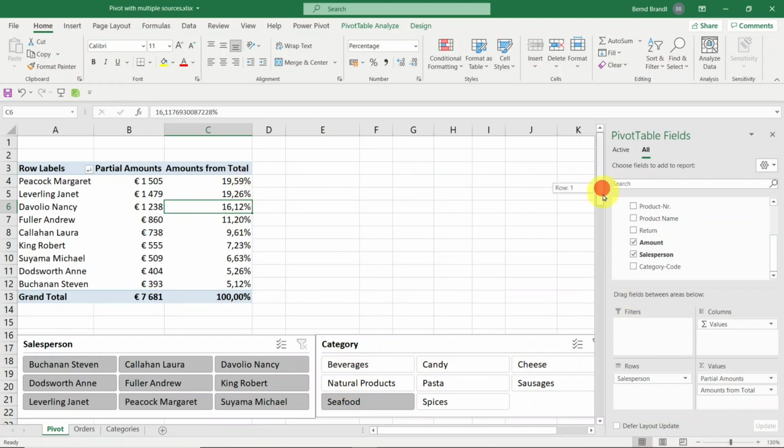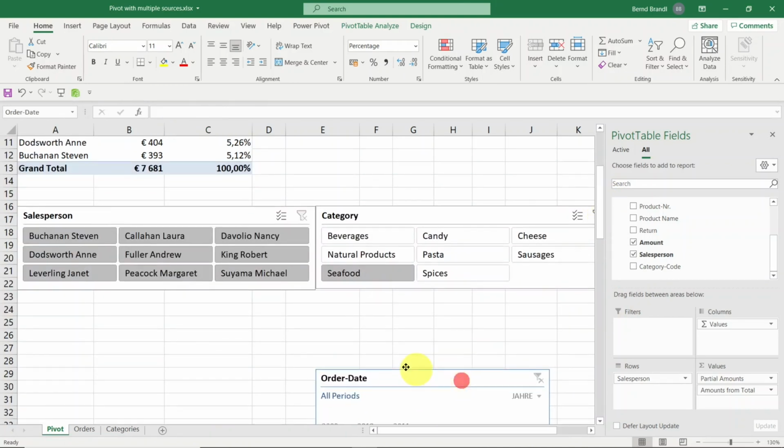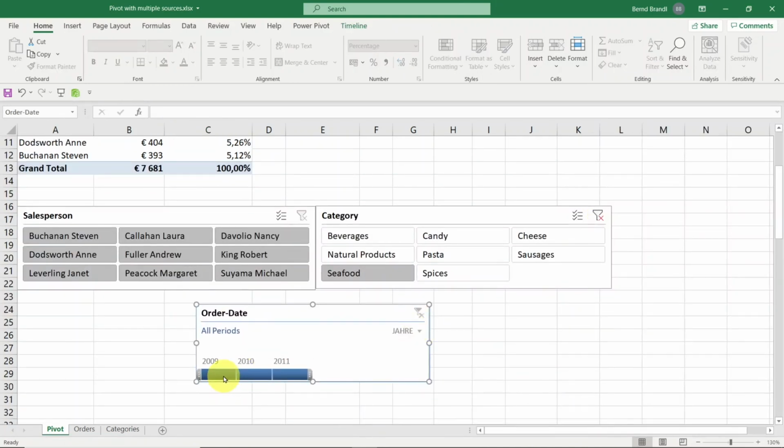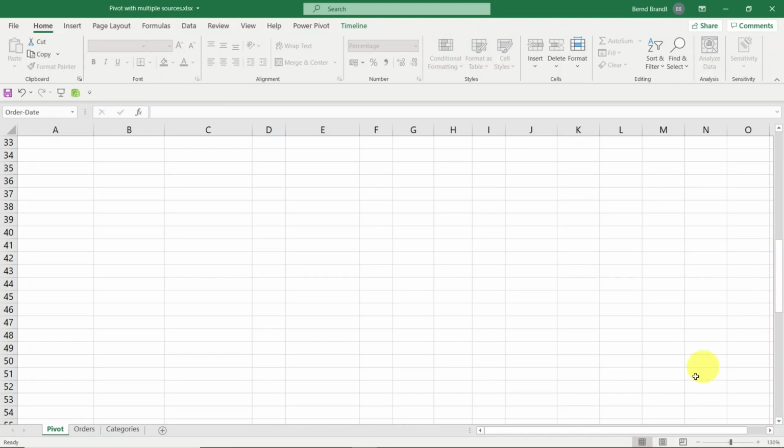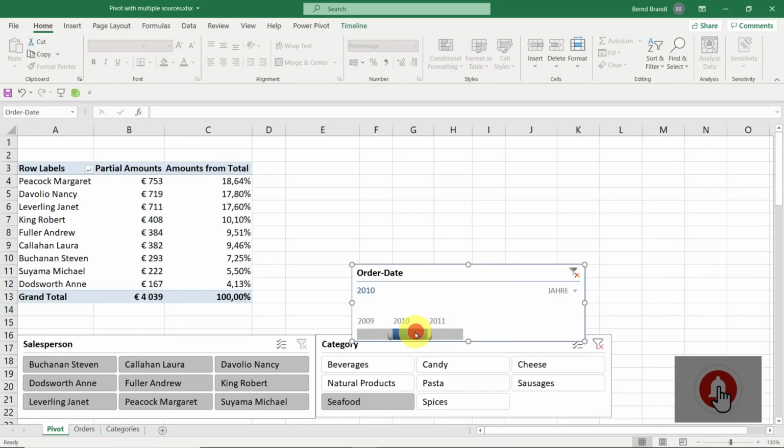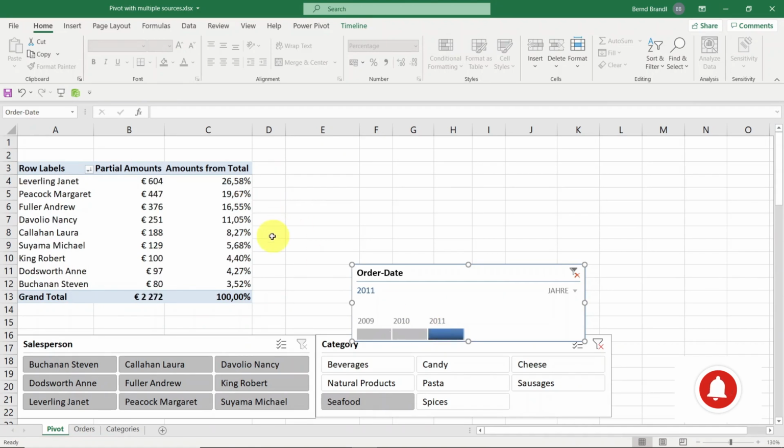And then, of course, if you want to, you can also pick this timeline here and check it out for 2009 and 2010 and so on. So I have all kinds of possibilities to work with, and you can have a kind of ranking from the year perspective.